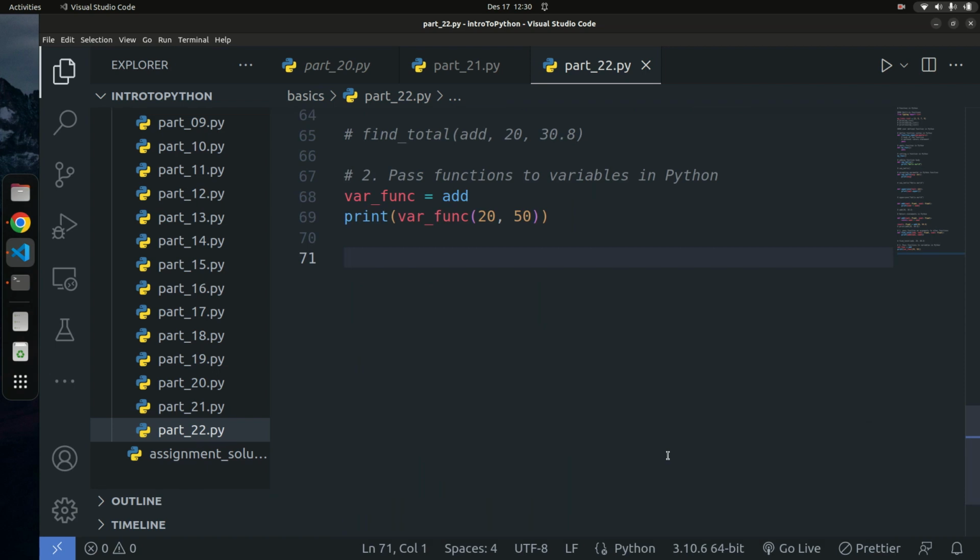You can see we have a variable called var_function that stores this function, which is called add, and we can now call var_function and pass in those parameters. Even though we haven't defined this as a function, it's just a variable, but since it's storing a function now, it also acts and behaves like a function when you call it. So that's another way of saying that functions can be stored in variables.